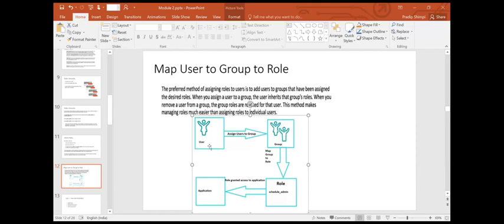This is one user. You assign the user to the group. So a group consists of two or more users, and you are mapping the group to the role, and the application has a permission based on the role. So this is how you link user to the application permission.